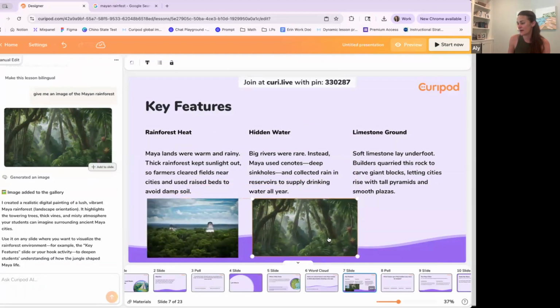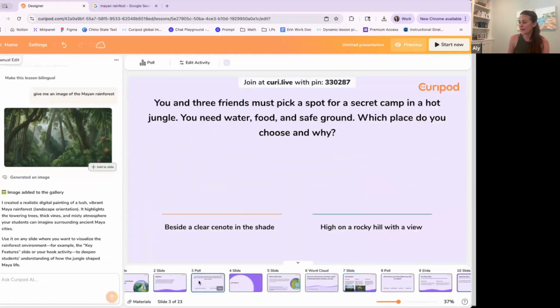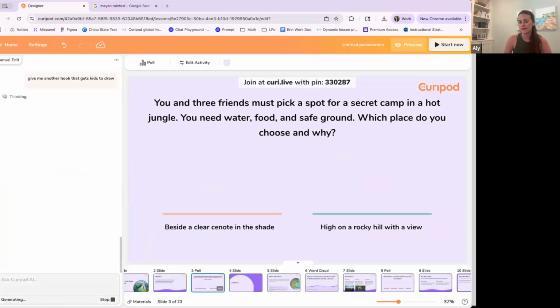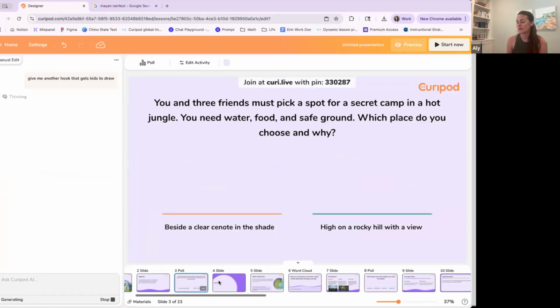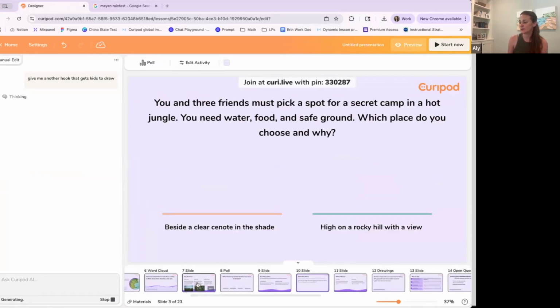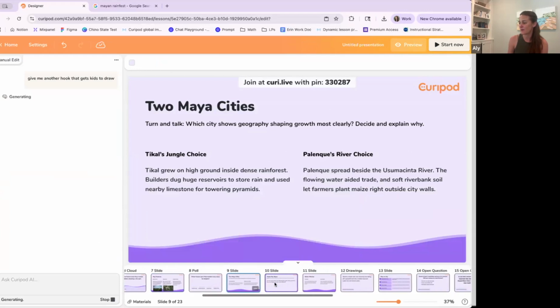But there's a couple ways to add visuals. If I didn't like this hook, I could go in and say, give me another hook that gets kids to draw or something. Whatever it is in your mind, you could also just say, give me another hook. I just want a different one. And then AI will serve you up another hook that might better meet your needs. So there's a lot that teachers can do just quickly to really make this their own.